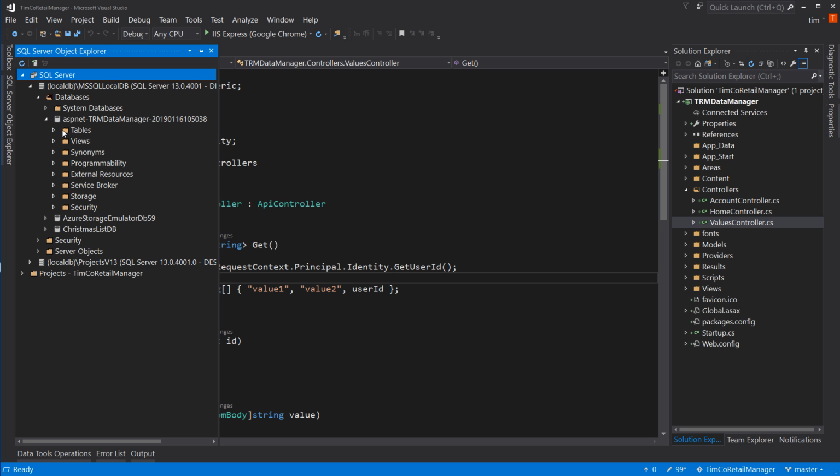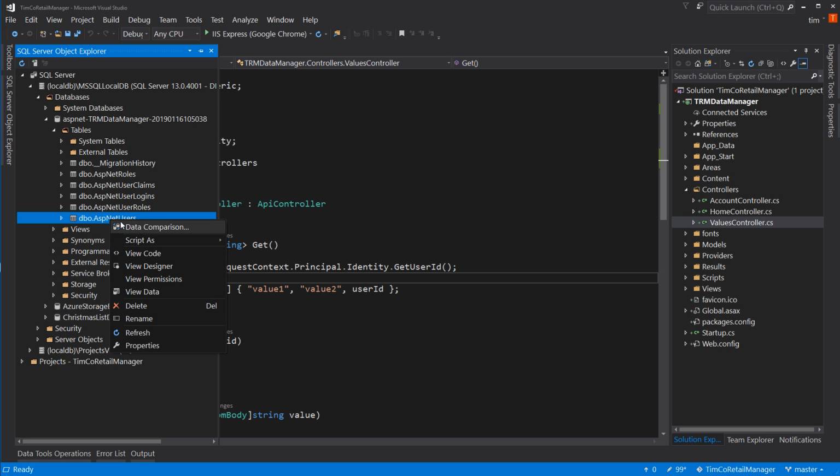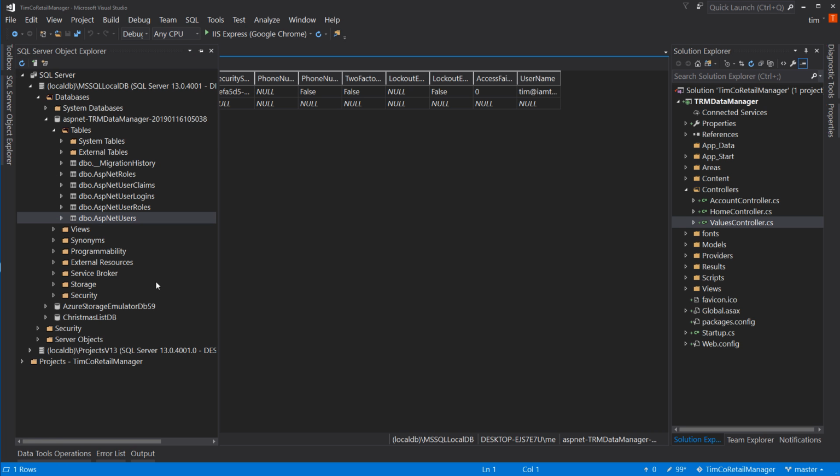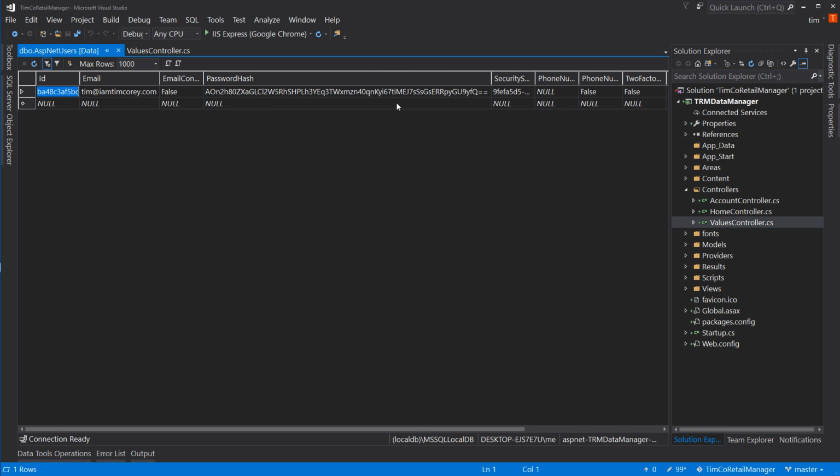This is the database that was created by Entity Framework for the authentication system. One of the tables in here is ASP.NET users. So if I say view data, there's one person in here, Tim at imtimcorey.com. The password is a bunch of nonsense. It's not nonsense. It's a one-way encryption, essentially.